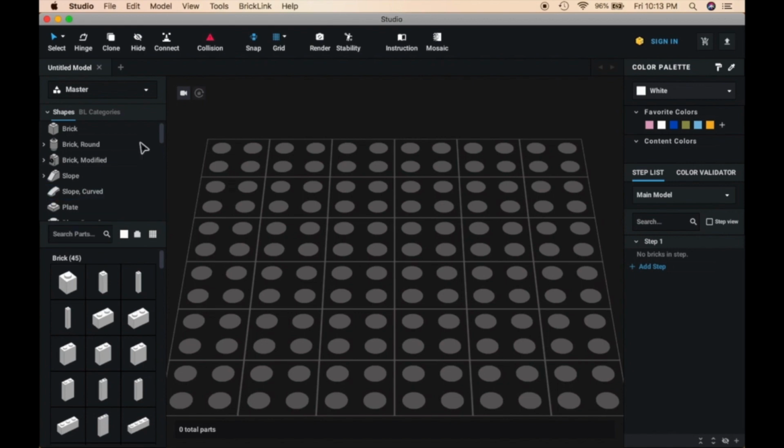And then we have on the top all these building tools, like the select tool. In select also we have different types of tools like by color, by type and color, etc. Then we have the hinge tool, clone tool, height tool, connect tool. Then we have the collision option, snap, grid, render, stability, and then we have instruction, which we are going to use to create our building instructions of the model.